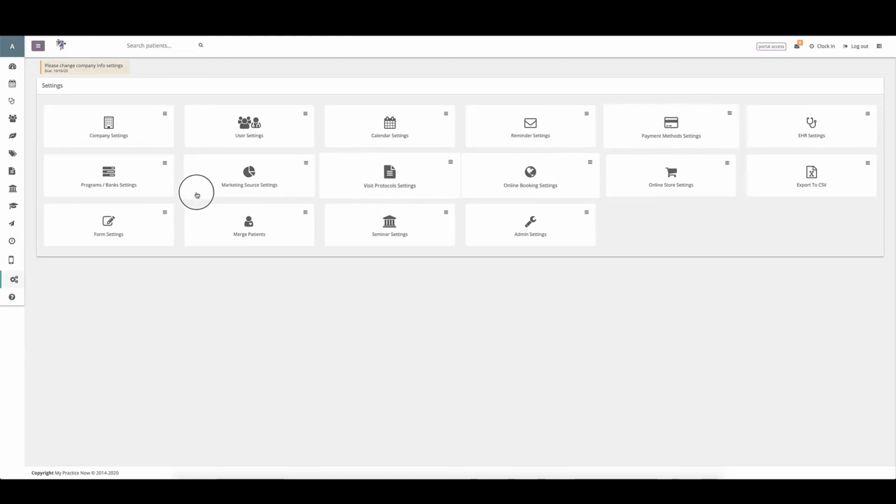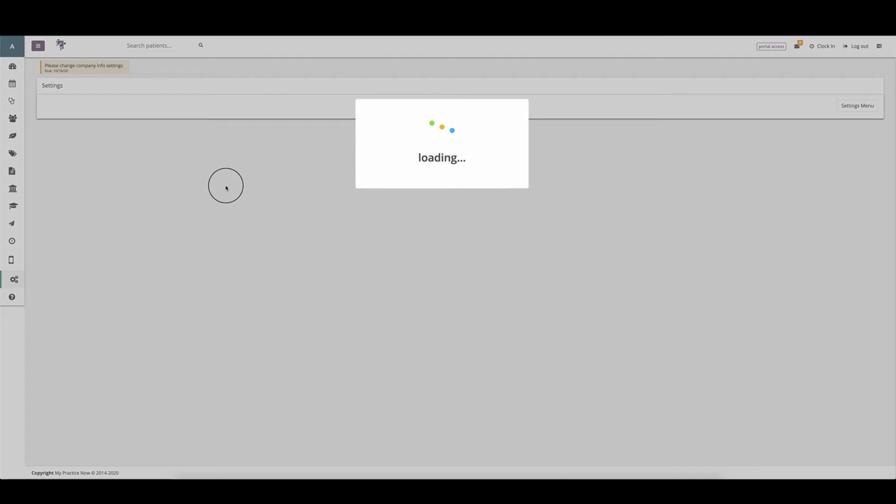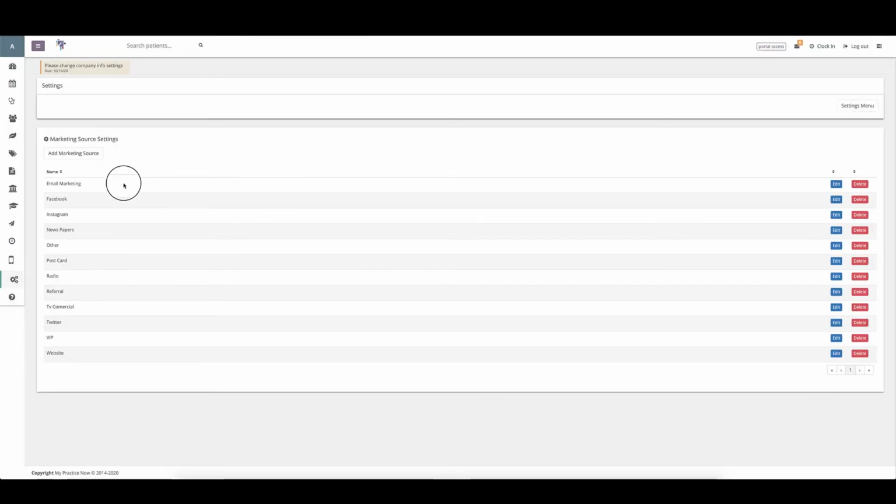Going back to the settings, we're going to click on Marketing Source Settings. Now, this is important because, of course, remember, MPN is a patient engaging software and a marketing management software. What does that mean? It helps you understand where your patients are coming from, if it's working, if any marketing source that you have is actually functioning for you, or maybe you should try a different venue.